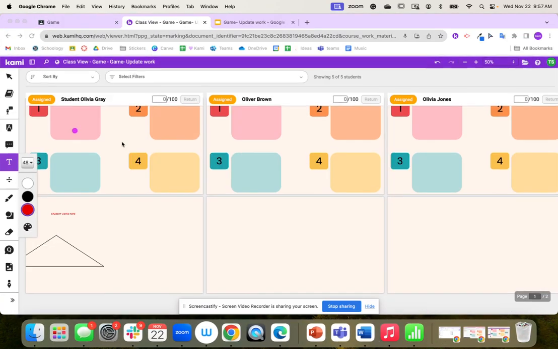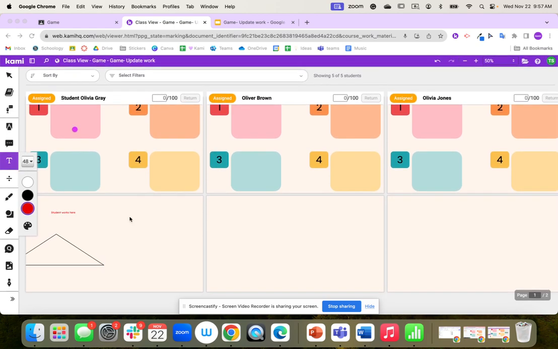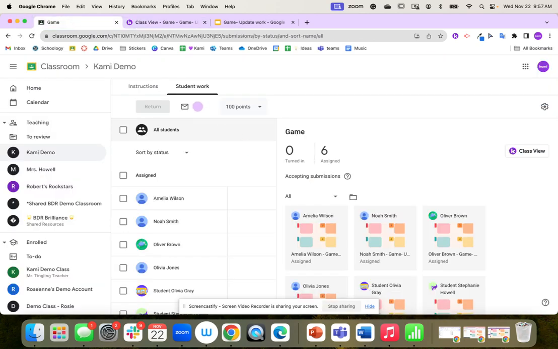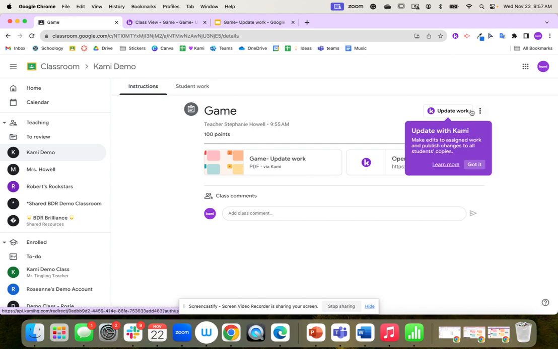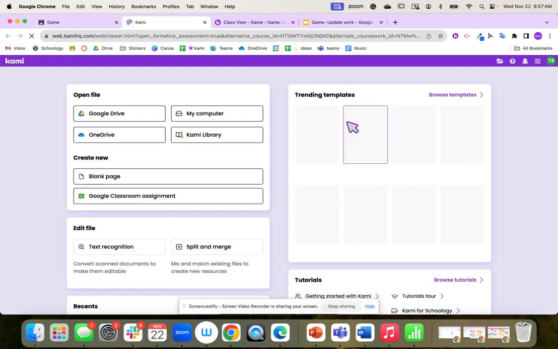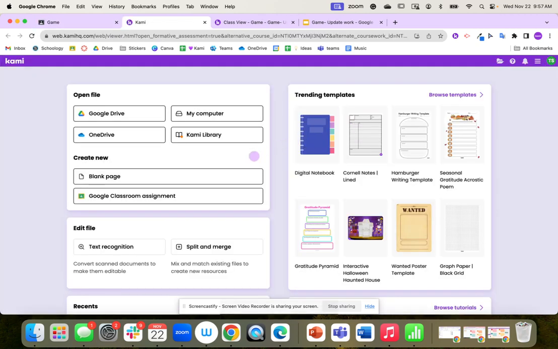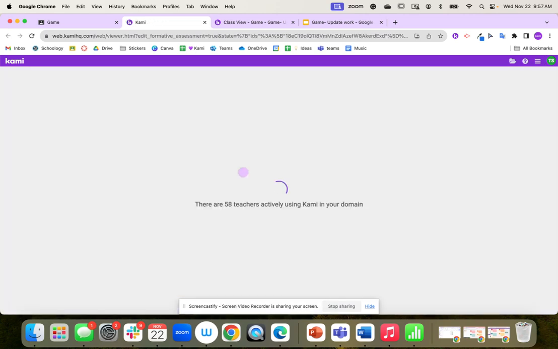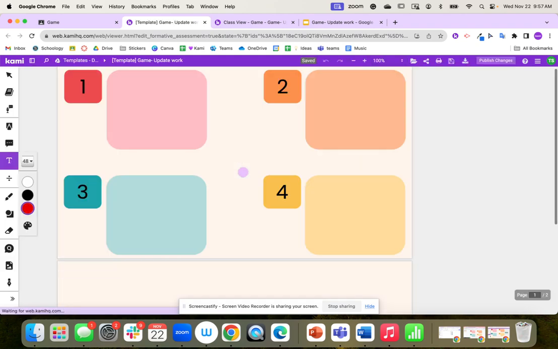However, now that we're kind of ready to up the level, I can come back into my Google Classroom, go to instructions, update work. And once I'm in update work, what I can do is I'm able to come in here and add additional directions, add additional scaffolds, add additional resources for my students.